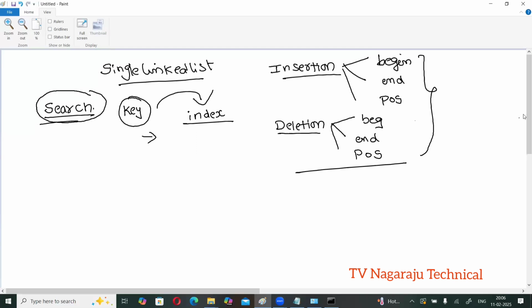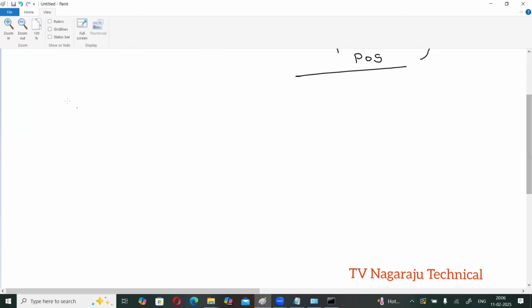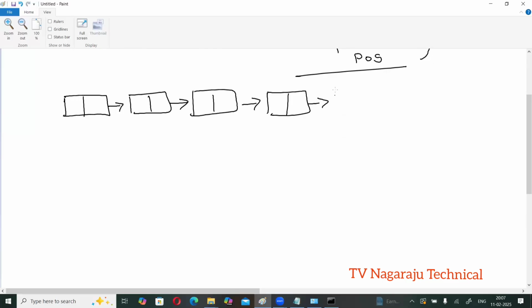Now, what is the procedure? How are we going to implement it? Assume one list is already created. If you want to do a search operation, before that you must create a list, otherwise it is not possible. Say 20, 10, 15, 11, 25. Assume this is a list. What is the first node? Always the first node is pointed to by head. Clear?